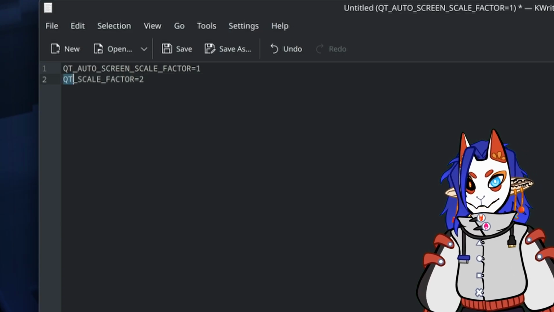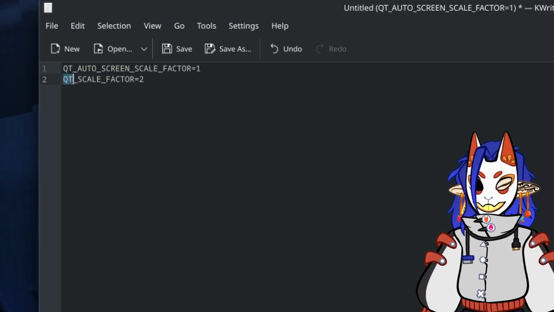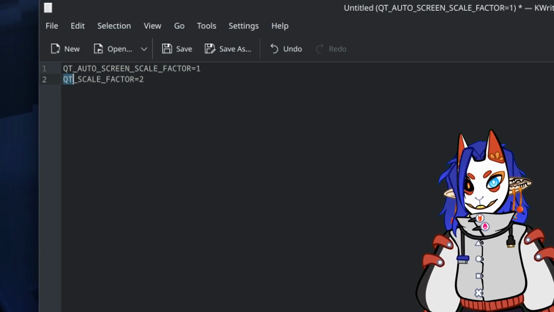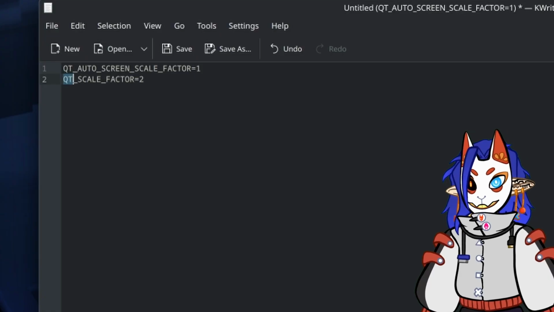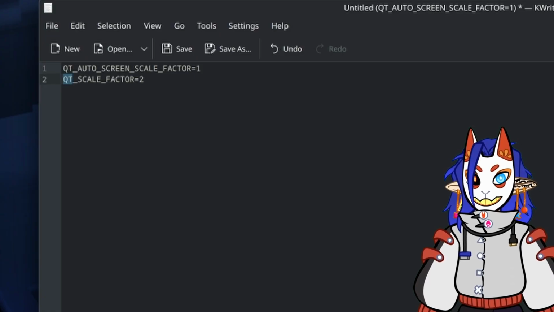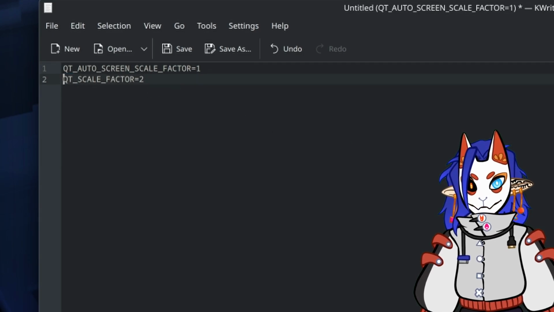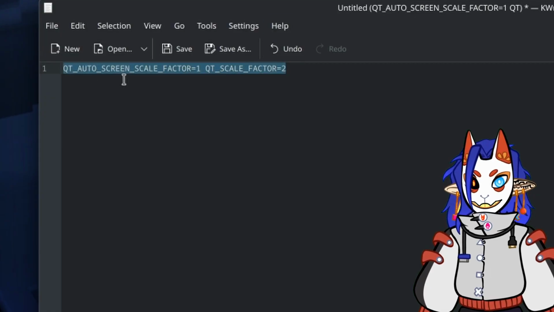The Qt is a few letters you'll come across a lot in Linux, because I believe it is the toolkit used by KDE Plasma, this desktop environment. If you are using GNOME, you will be using something called GTK instead of Qt. Anyway, we got these. I'm gonna put them on the same line, put a space between, and just copy it.